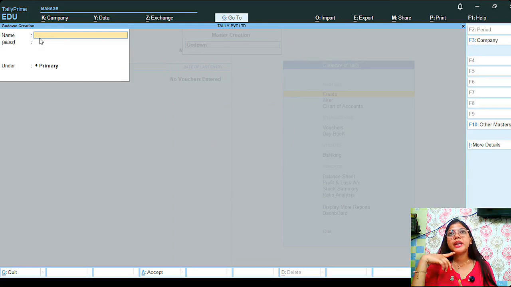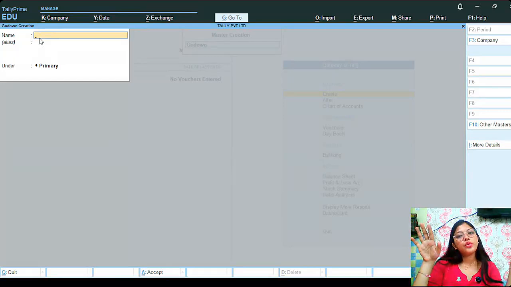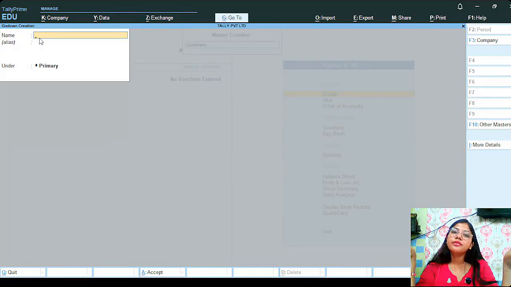Then again, if you buy a new godown, a new location in Kolkata itself, suppose at Shyam Bazaar, you will add Shyam Bazaar under godown. So if we have ice creams at the Shiva Bazaar godown and biscuits at the Shyam Bazaar godown, altogether we have two items, but each godown holds its own. You can segregate these things by having different godowns.